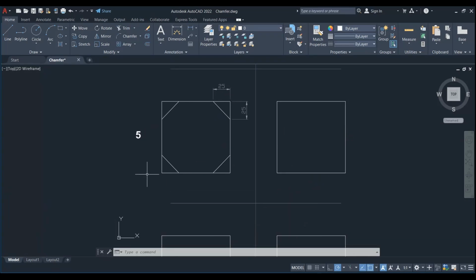Now we will apply the same function without the trim option. We will get all the edges of the square without trim.